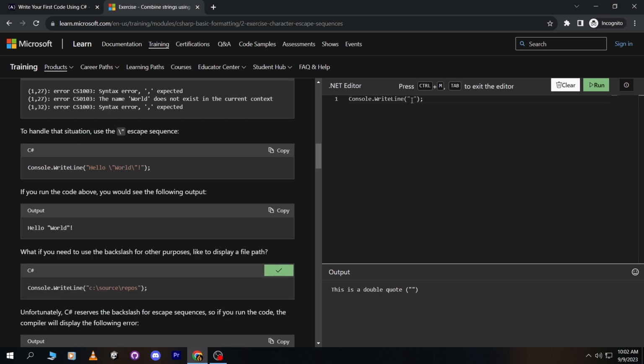Similarly, if you need to output a path to a file, for this C drive source repos, unfortunately this Console.WriteLine, this compiler, will think that this \s is an escape sequence and this \r is an escape sequence, and it's going to say, oh wait, I don't recognize this slash s and slash r. So that is going to cause an error.